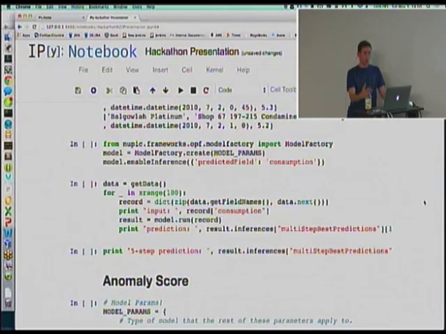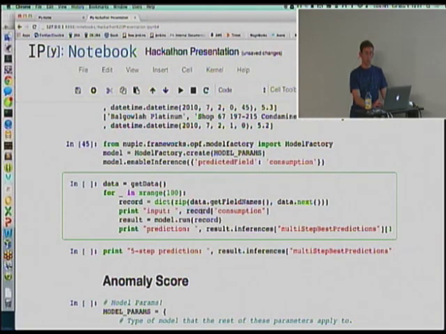So now that we have our model parameters, we can create the model again, and then when you're doing prediction, you have to tell the model itself what field we want to predict. So we're going to tell it here that we want to predict consumption. Once we have that model, we can feed data into it, and I'm going to feed 100 records into this, and I'm going to print out the input, which is the consumption field in the record that you feed in, and then I'm also going to print out the inferences that I get out of the model.